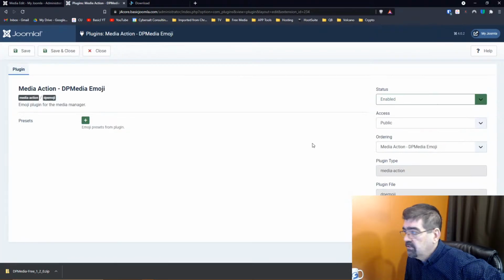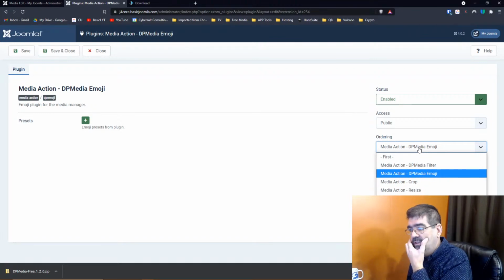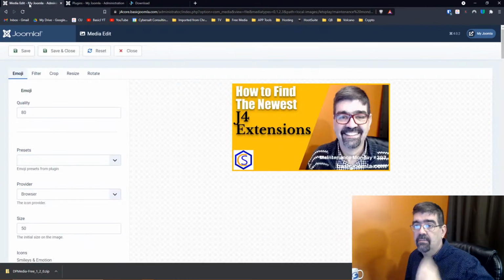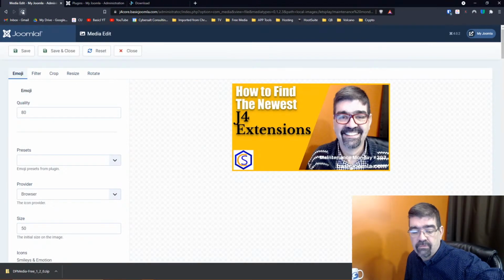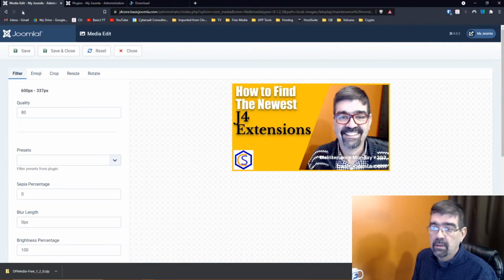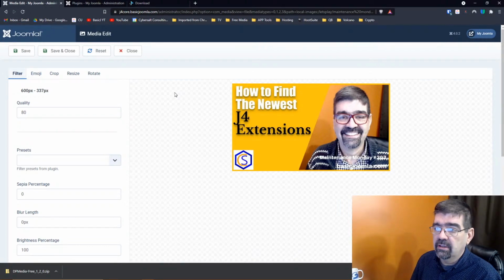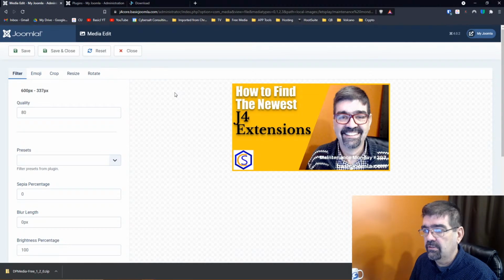So let's just check. That's a good point, Luke, trying it that way. So now it's listed there second, emoji. So let's save and close. Maybe that's a different way to get it done. So let's refresh. Yeah, now we've got filter, emoji, crop. Okay, so that worked that way. So maybe that's something a little fiddly in the reorganizing of plugins.